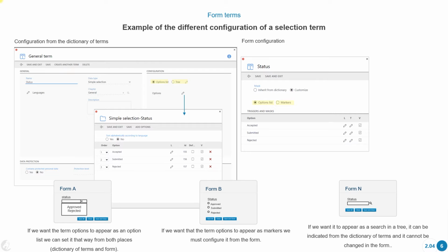Let's see an example of a term and the difference that we can find in the dictionary and in the form. In the case of a simple selection term, we can see that the configuration options are different depending on where we configure the term. So here we can see that this has been configured in the dictionary of terms, and this one from the form. In the dictionary of terms, we have option list and tree. If we configure the term from the form, then we have the option list and markers.